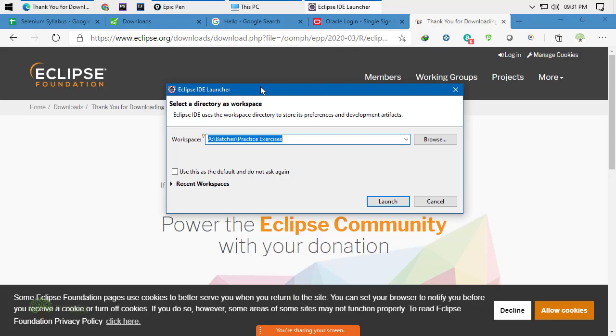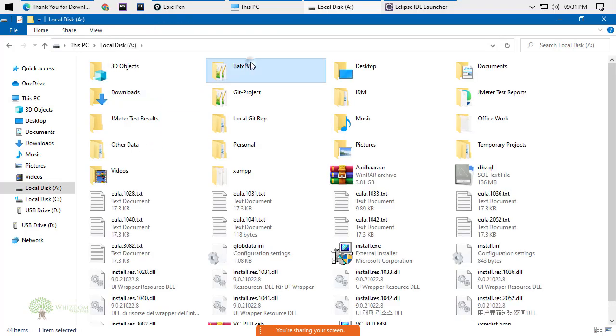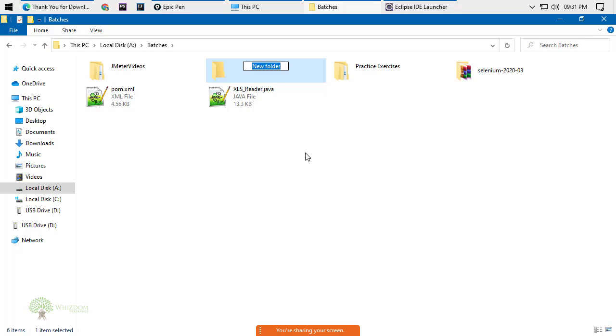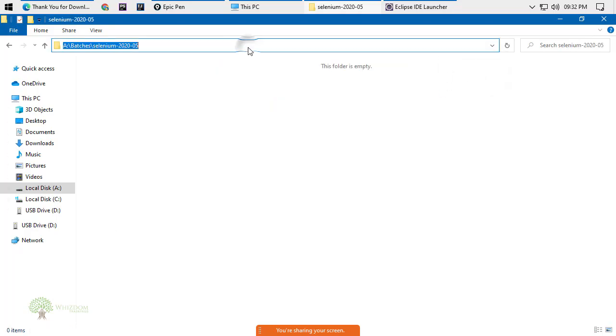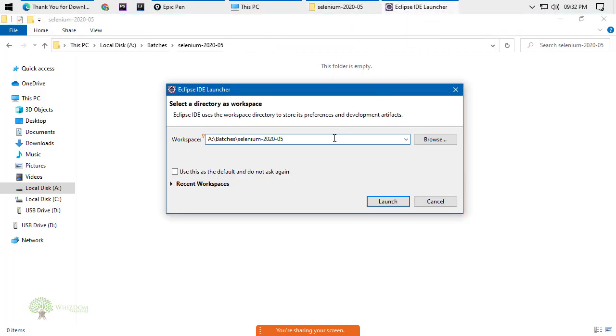So let us just choose the directory. For example, I'll go to my A drive. In the batches directory, I'll simply create a new directory. So what is the directory name? Say Selenium-2020-05. I'll hit enter. Now as you can see, this directory is empty right now. I'll copy this path and I'll provide this path here.